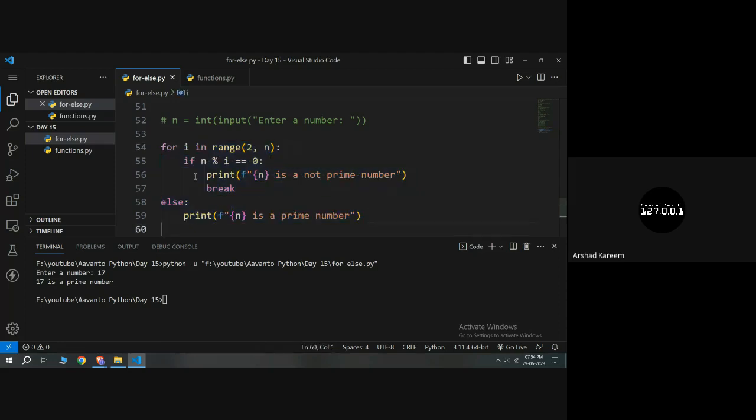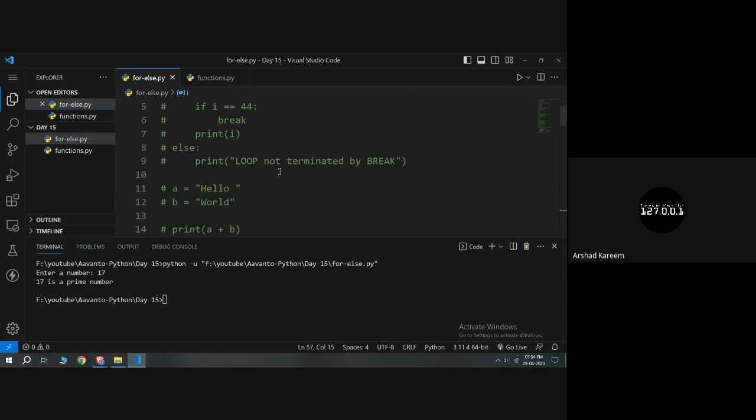So here, let me just repeat this once again. If we are terminating a loop with a break statement, then the code present inside the else block will not get executed. Only if we are not terminating the loop with a break statement will the code present inside the else block get executed. That's the usage of for and else.